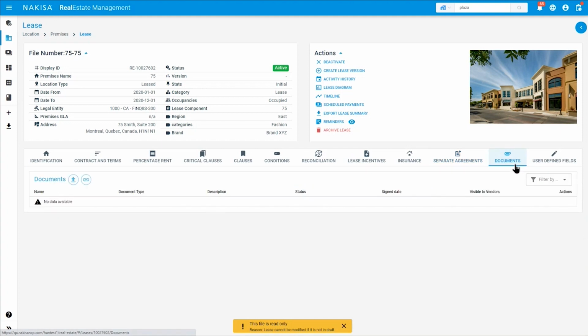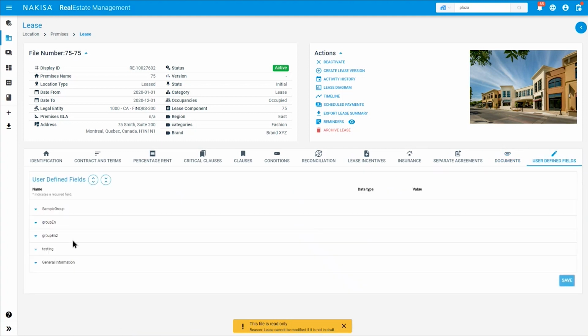Within the documents type, you'll be able to finally upload your lease. Like I mentioned earlier, it's important to upload your lease only within the lease section of your file, of your location and the premise and the lease that you create. And finally, just like in premise, here you can add your user-defined fields. If, for example, you want to add business hours, you can do so here, add the information, and click Save.